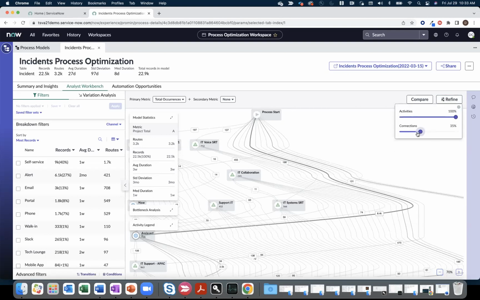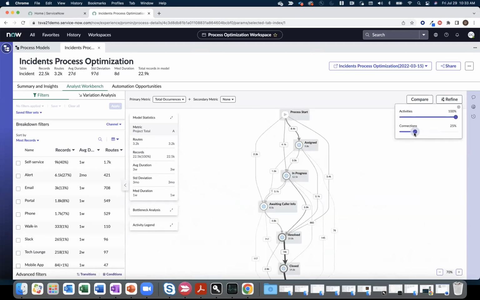The other slider here is for activities, right? And this is going to be by default at 100%. This is going to control how many activities we see in the map. That's these little nodes that are here. Typically, when you're looking at a process map by state, you're going to be able to leave this at 100%.